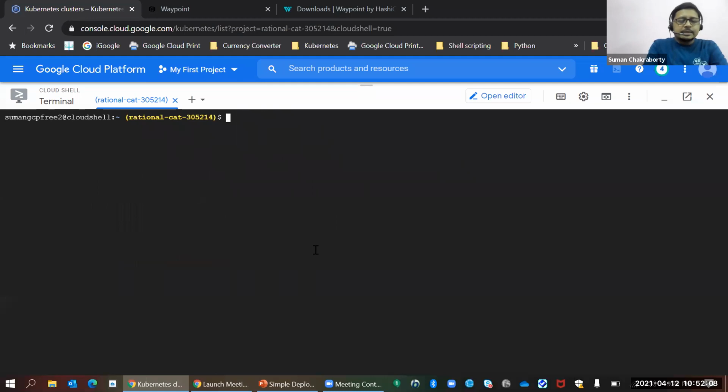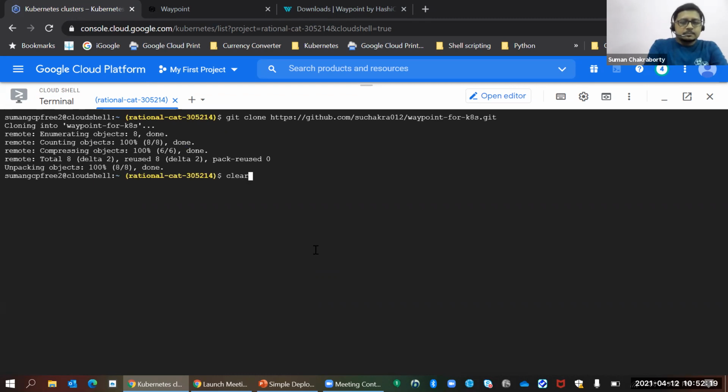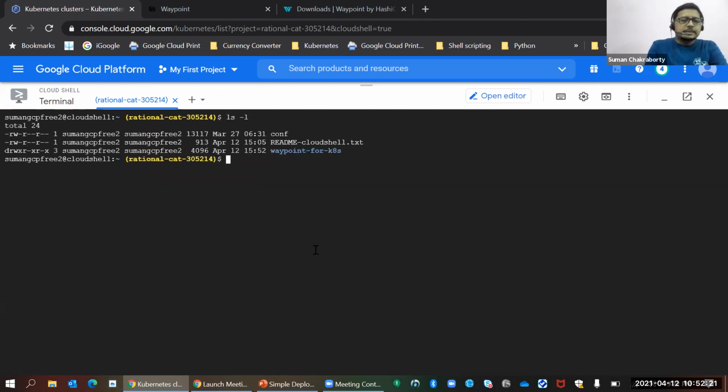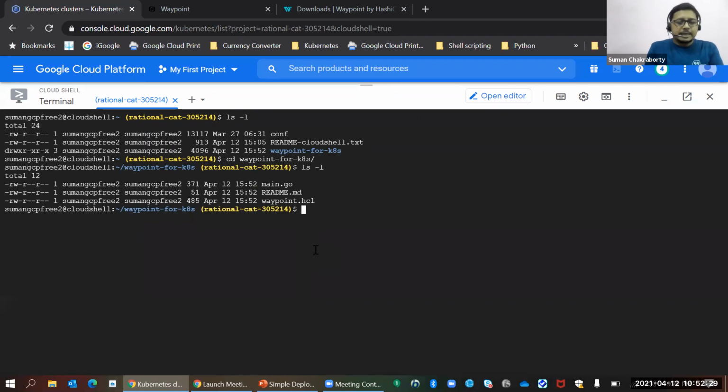Now, once this is done, the next thing is that I need to pull my application source code. I have it already in my GitHub repository, and I'll just clone it here. I'll just go inside my directory. Yeah, so it's a simple Go application and nothing else.